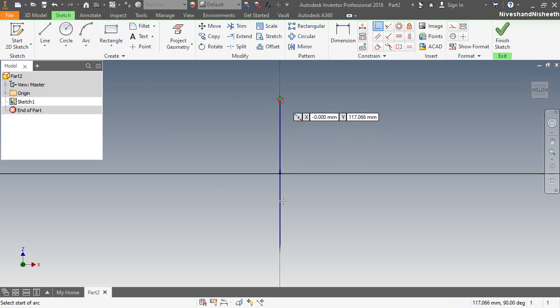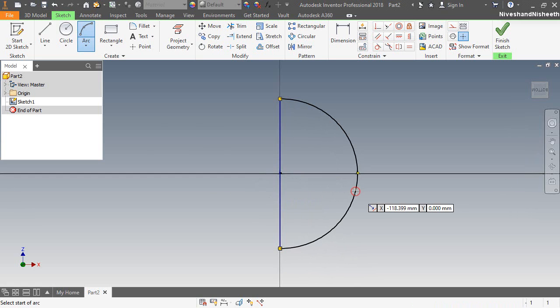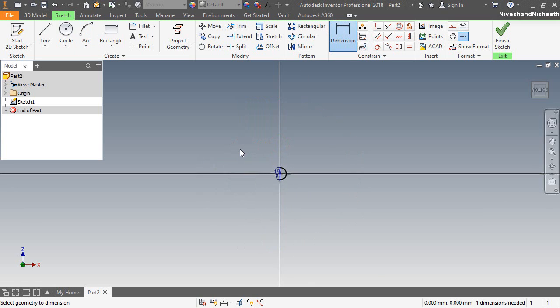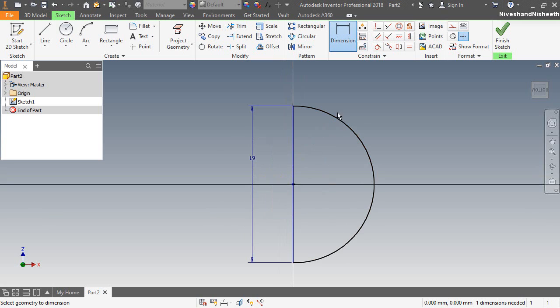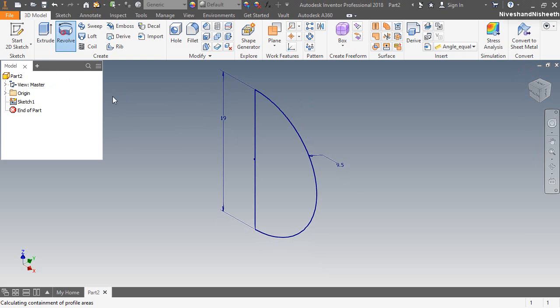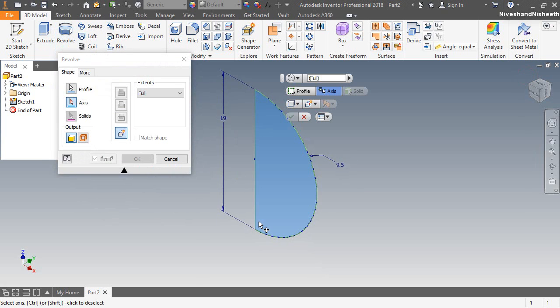Create an arc on here. This line length is 19 mm. And the arc radius is 9.5 mm. Okay, finish the sketch. Now I am activating the Revolve tool from here and revolve the sketch profile.